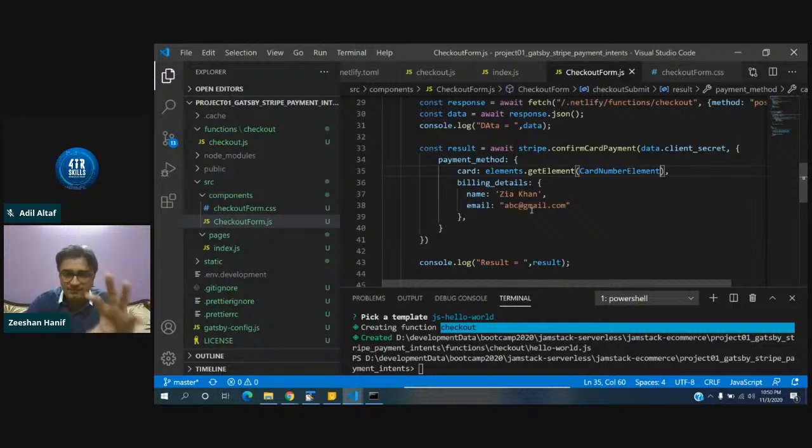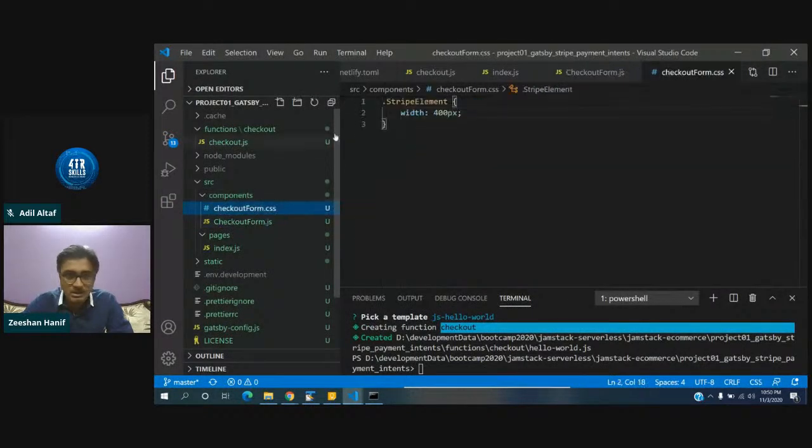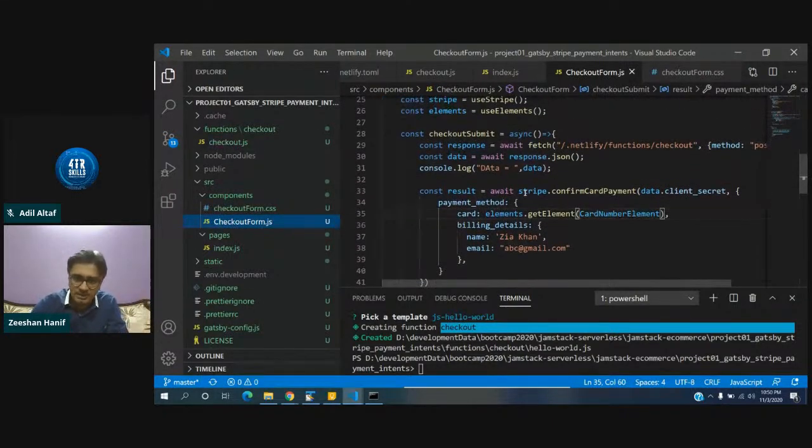The benefit of it is, you can customize your UI. You have this element in your control, which I have done, the dot stripe element, and you can apply all the CSS. You can apply sizes or border, shadow, everything you can do with the component. So that's how you will use it in this case.